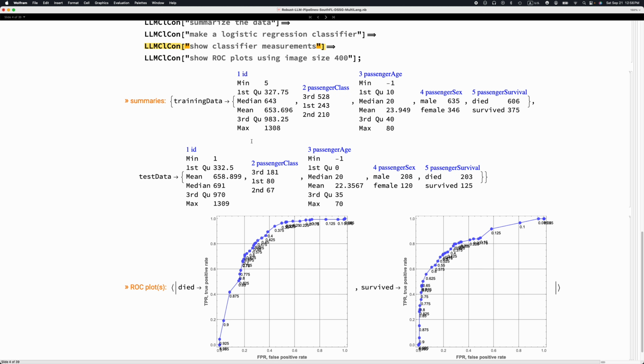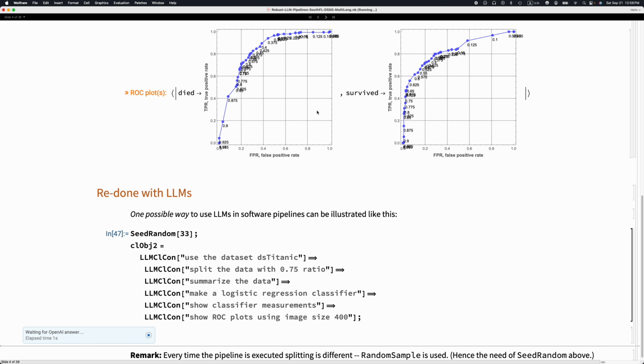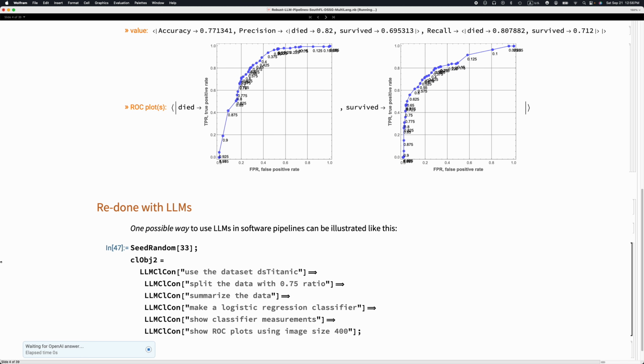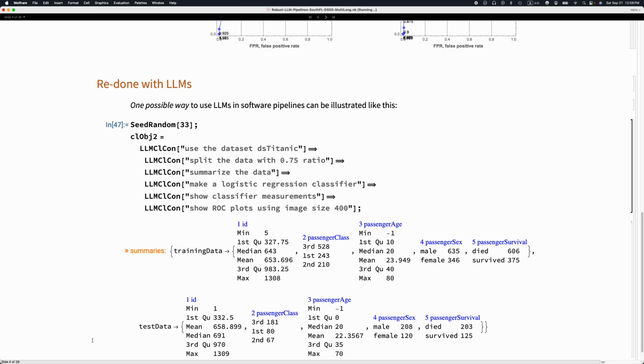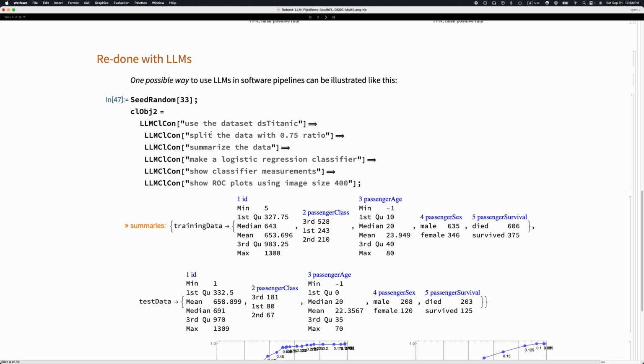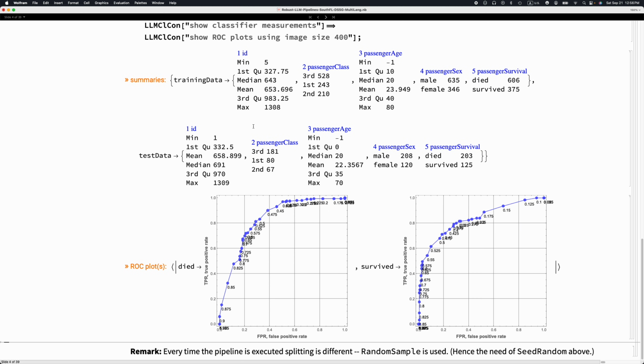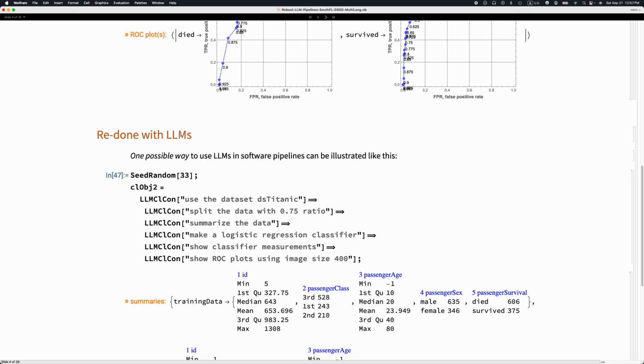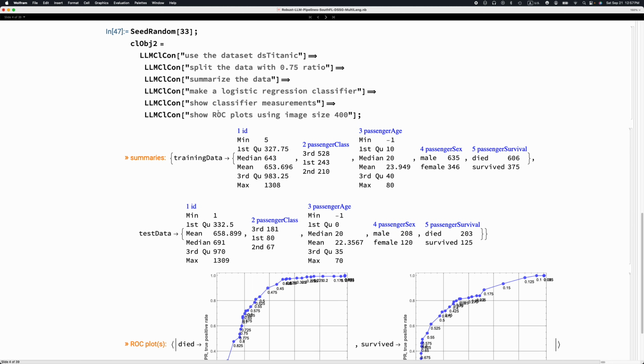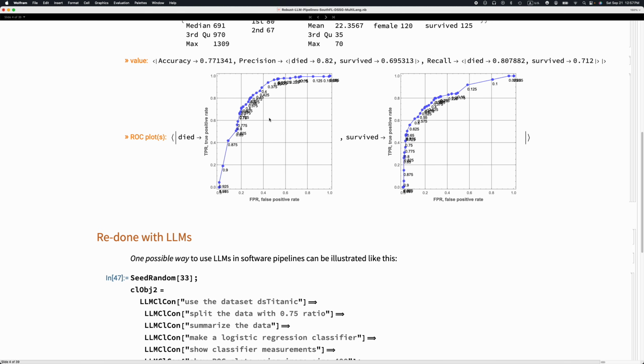Did I evaluate this? I think I did. Let me do it again. You can see how OpenAI is being called for each of these segments in order to translate the natural language specifications into Mathematica code. In order to produce the same results, I use the same random seed here, and we can compare the results and the ROC plots.